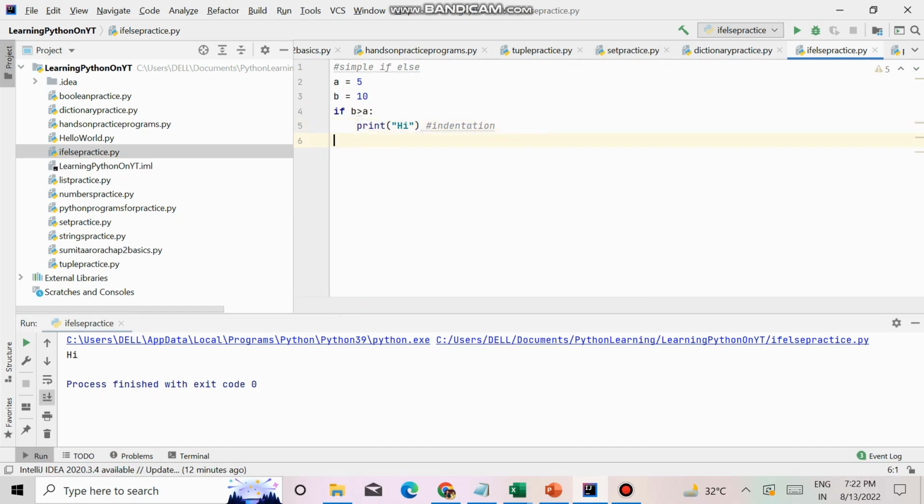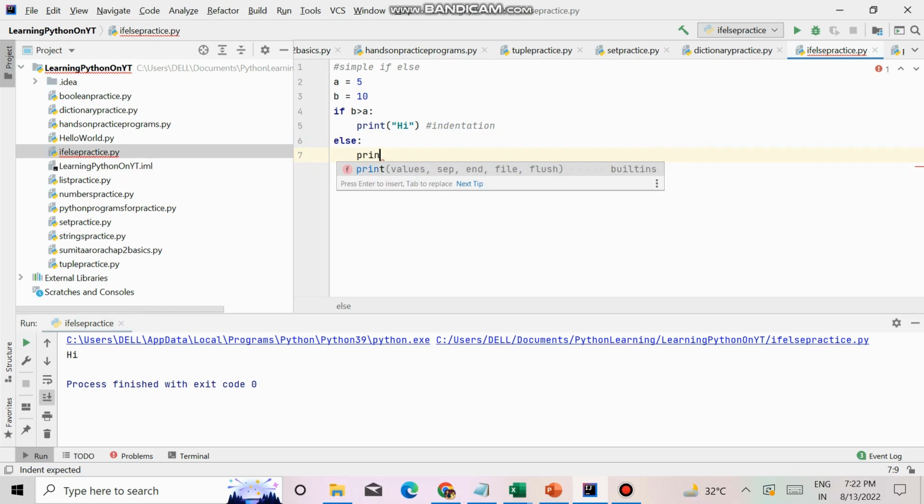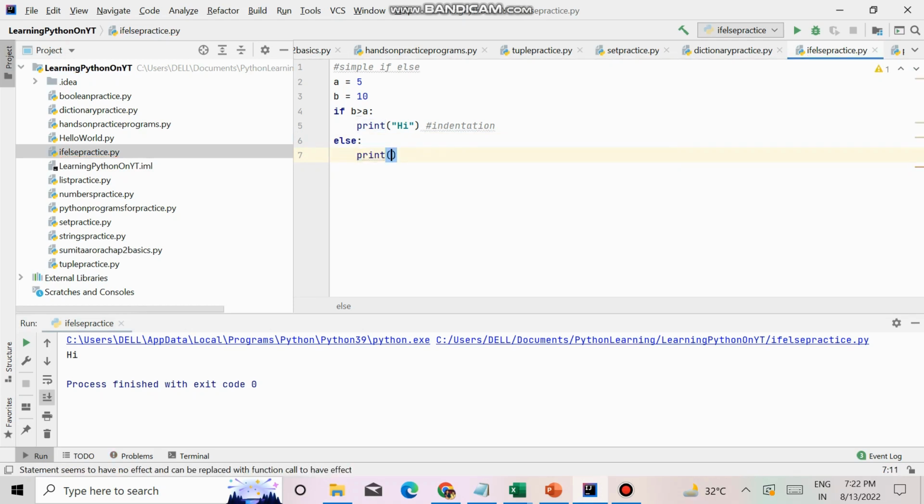So in the if statement, you have to put indentation in the next line. Now else means anything apart from b greater than a, anything. So we are not writing any statement, there's no requirement of statement. Anything apart from b greater than a is, let's say, print yes. Right now b is greater than a, so it will print obviously high.